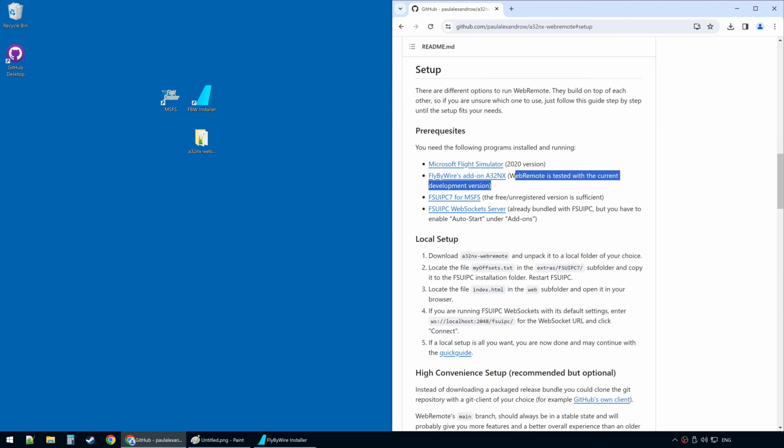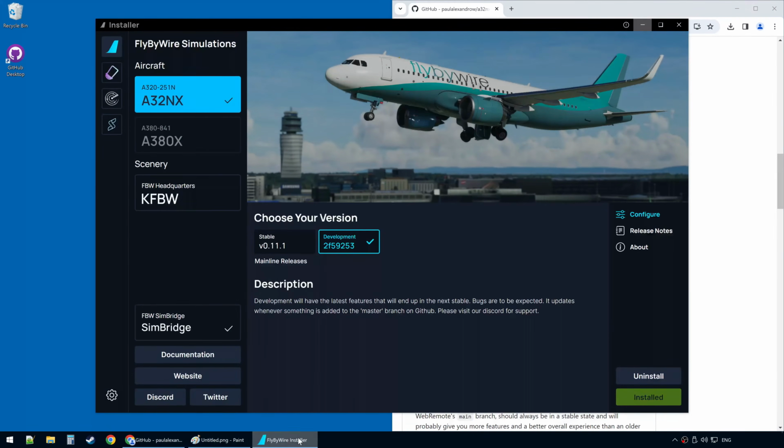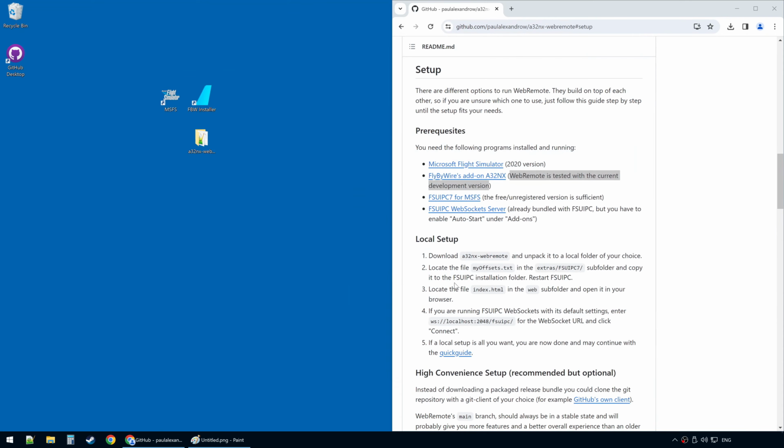Secondly, we need the FlyByWire A320 add-on, of course. I installed that using the installer that comes with it. And please note this remark here. WebRemote is tested with the current development version, so I always try to synchronize the latest development version with the current version of WebRemote. If you use the installer, this will be the option you're looking for. Choose the development version, not the stable one. I also did that before, so we can close that.